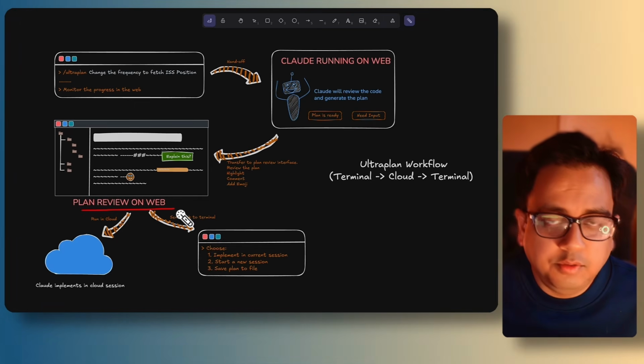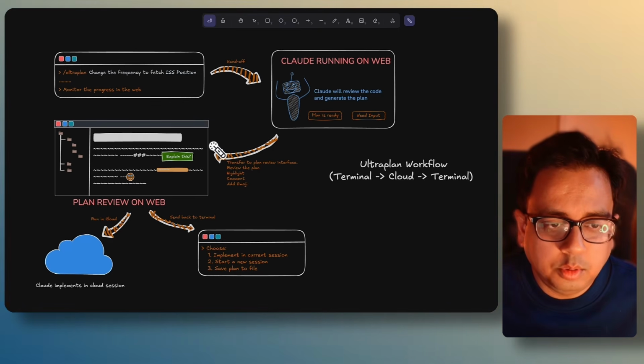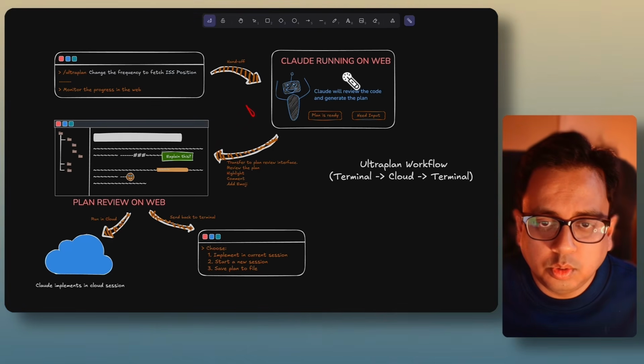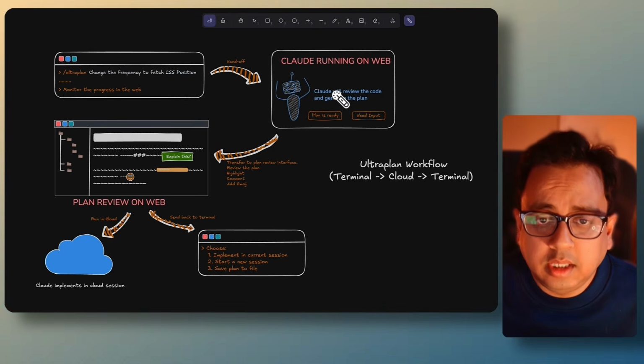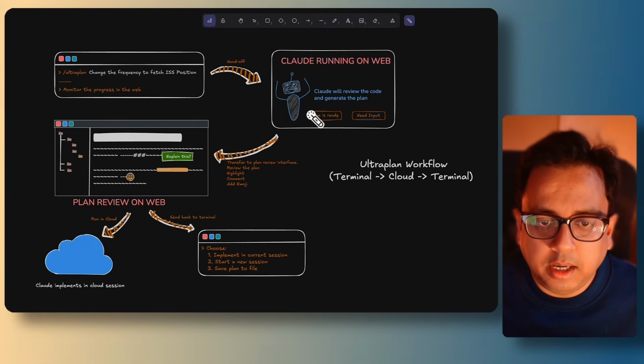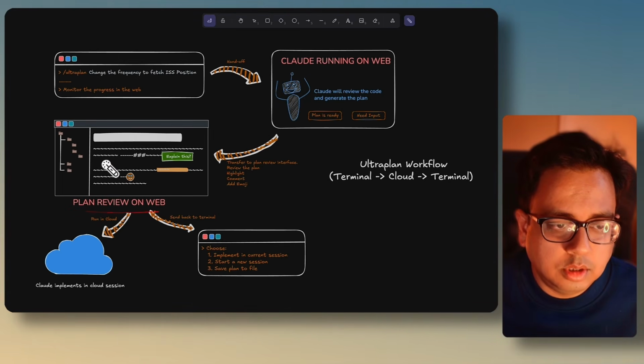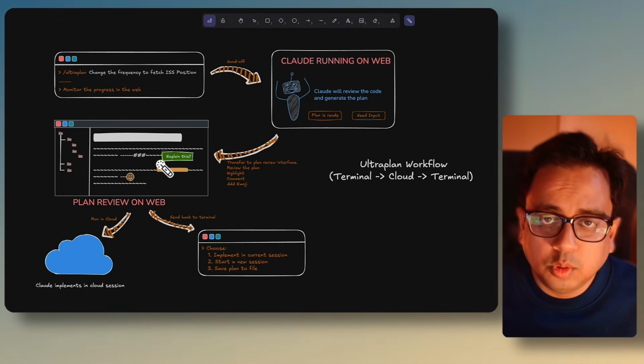In the plan review mode, it will ask for the input. And once you provide the input, the control will again go back to the web. And with that input, agent will go through the code and generate the plan. But once the plan is ready, it will be presented in the plan review on the web mode. And here you can literally go through the plan.